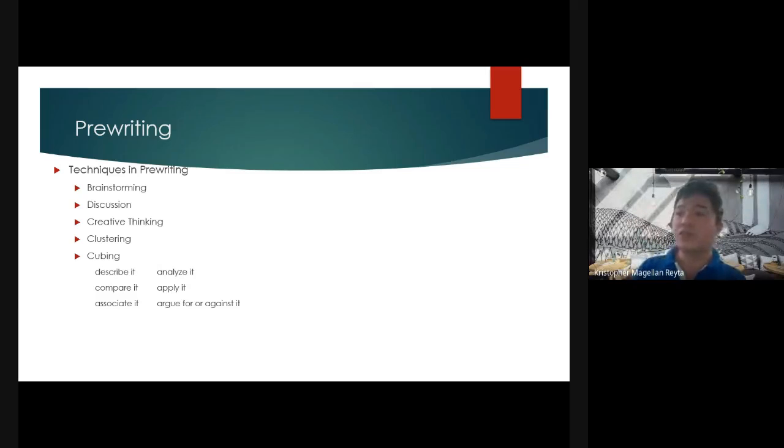Next is you can associate it. What does it remind you of? So, ano ba ang kapareho ng love? Let's say love. We used love earlier. So, let's use love. Ano ba ang kapareho nito? Passion, infatuation. So, maraming pwedeng i-associate dito sa word na to. Okay?